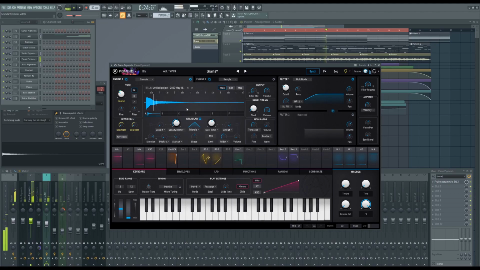Now, as I said, grains are essentially tiny segments of the original sample. These can be manipulated in various ways, and be layered on top of each other in different densities, played at different speeds, volume, pitch, starting position, or even reversed, among other things. Through randomization of many of these parameters, it can result in some very rich yet unpredictable sounds.